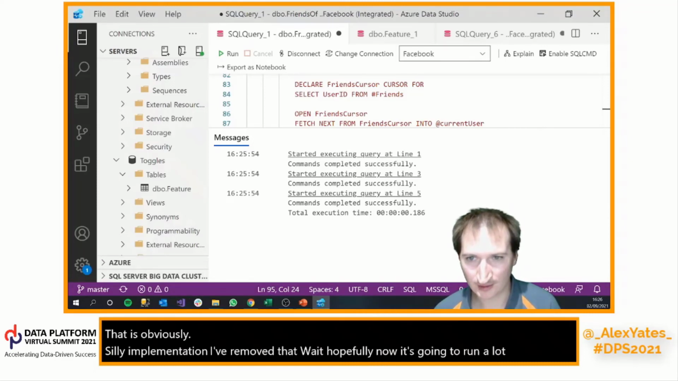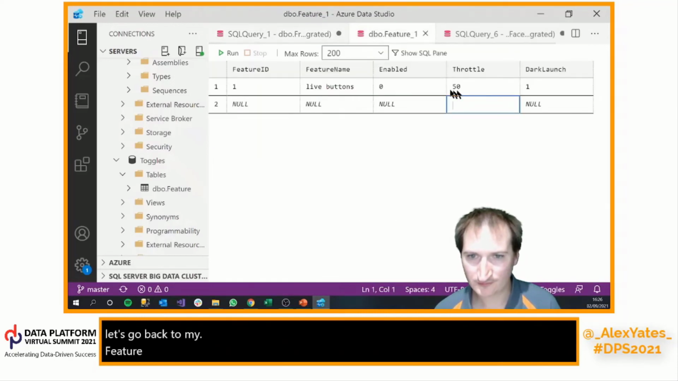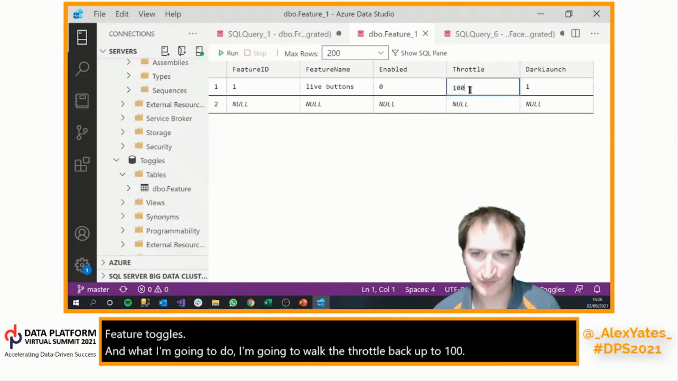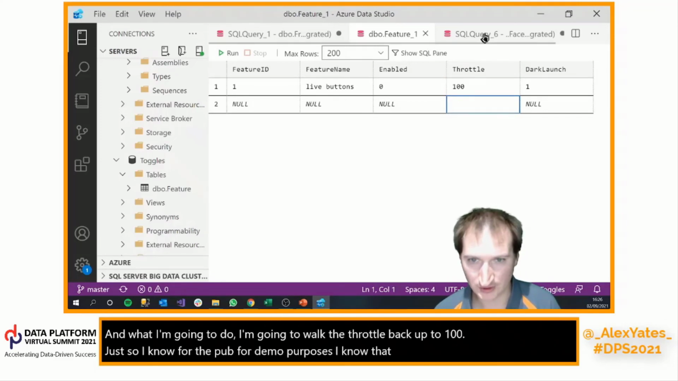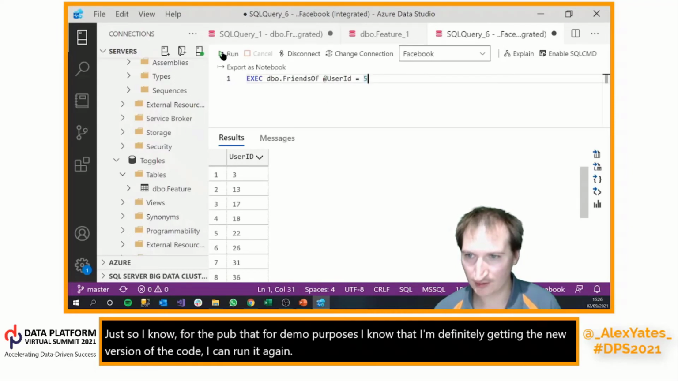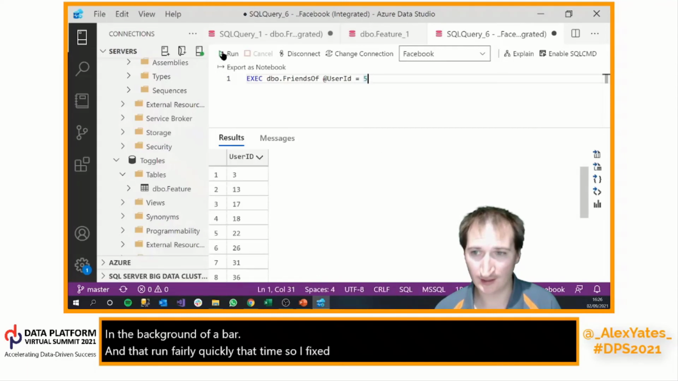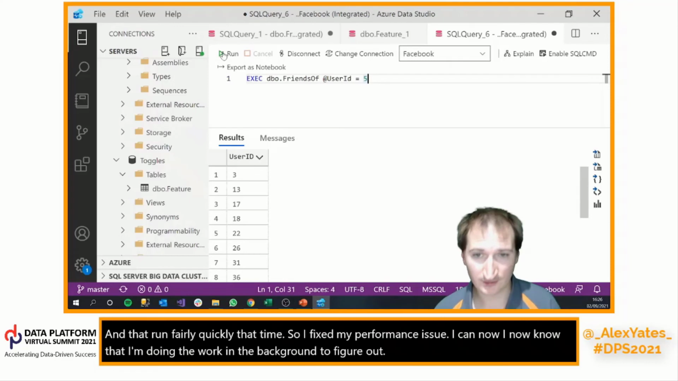So let's go back to my feature toggles. And what I'm going to do is whack the throttle back up to 100, just so I know, for demo purposes, that I'm definitely getting the new version of the code. I can run it again in the background, and that ran fairly quickly that time. So I fixed my performance issue. I now know that I'm doing the work in the background to figure out all the names and stuff.